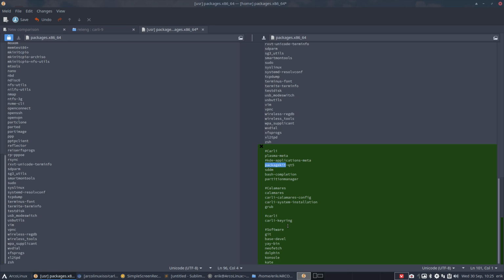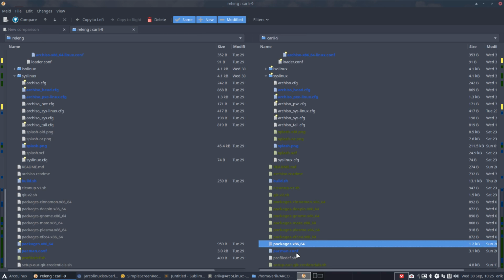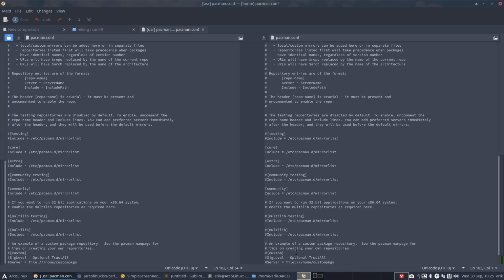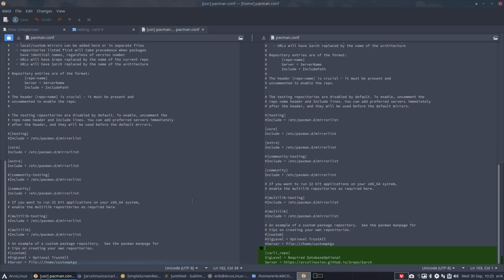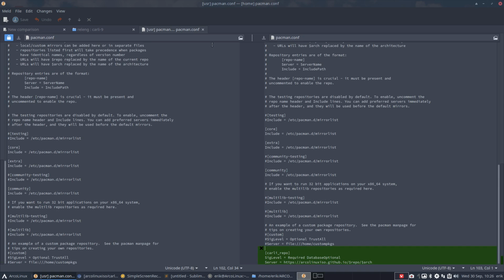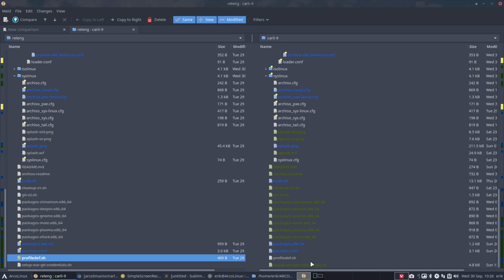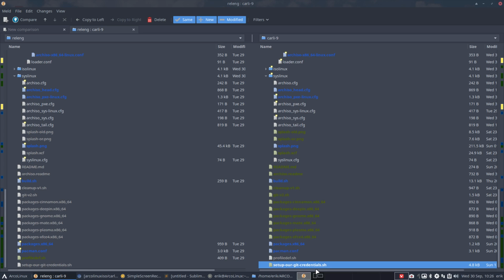Maybe we need to check out Calamares. We'll see. Save. pacman.conf, any changes? Well, our Carli repo, that's it. All the rest is the same. So yeah, sure, we want to have our own repo. And then something new: the profile dev and set up our Git credentials.